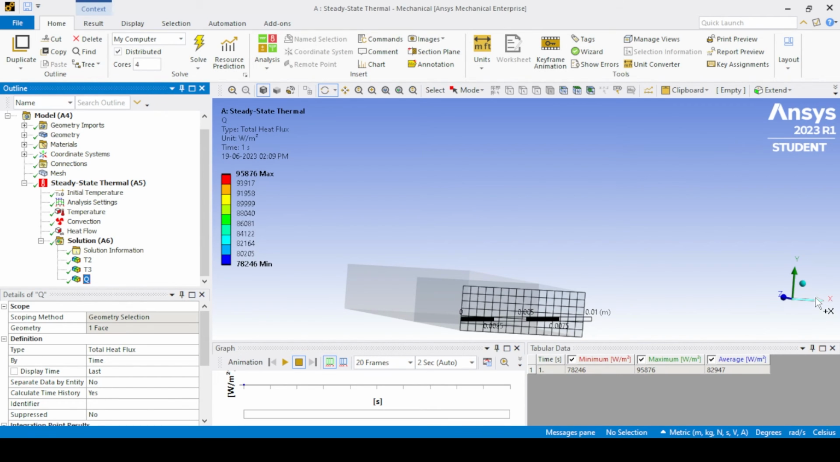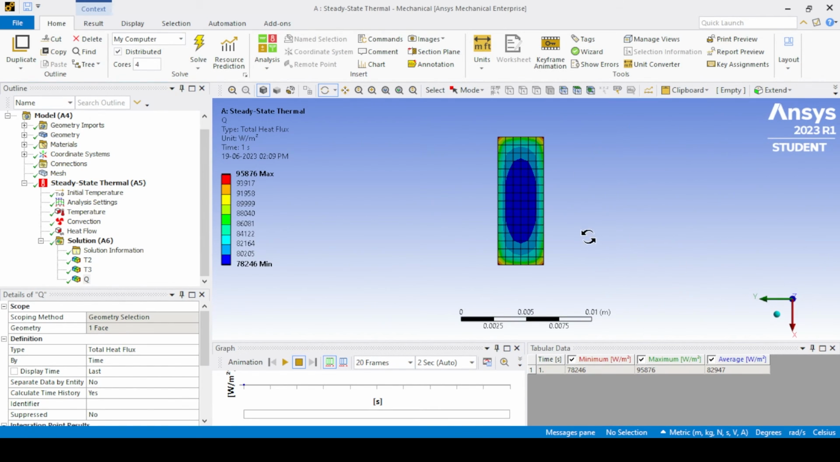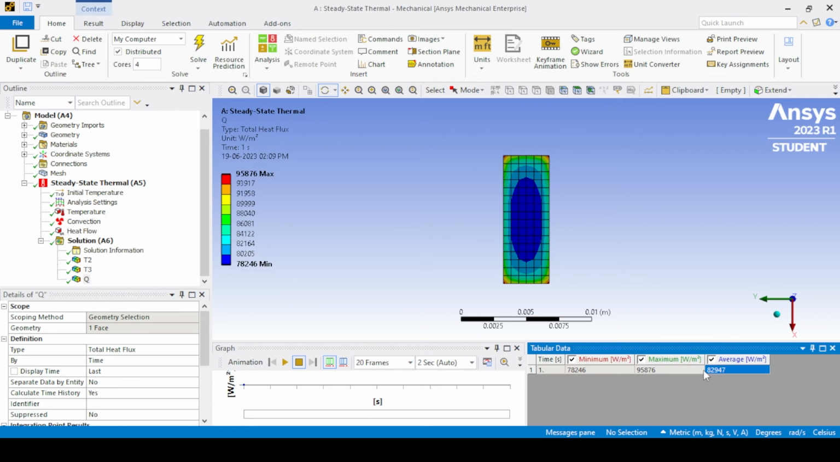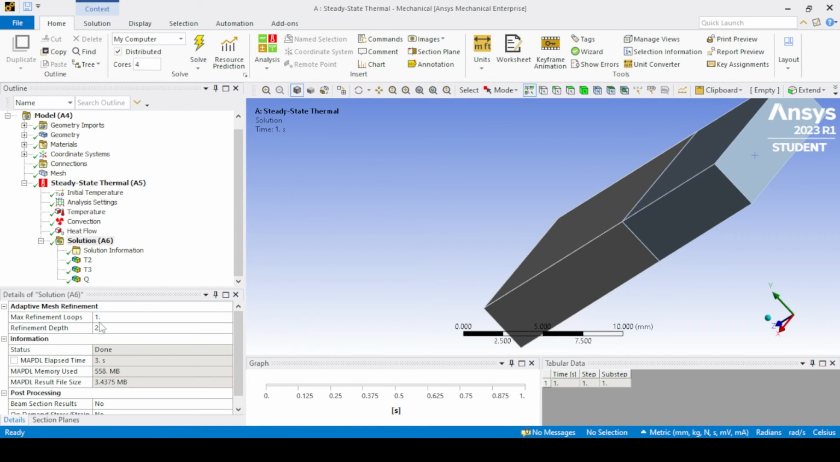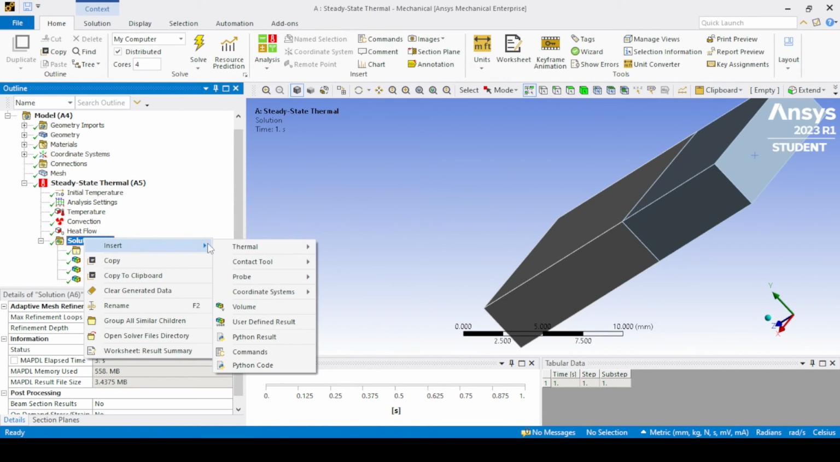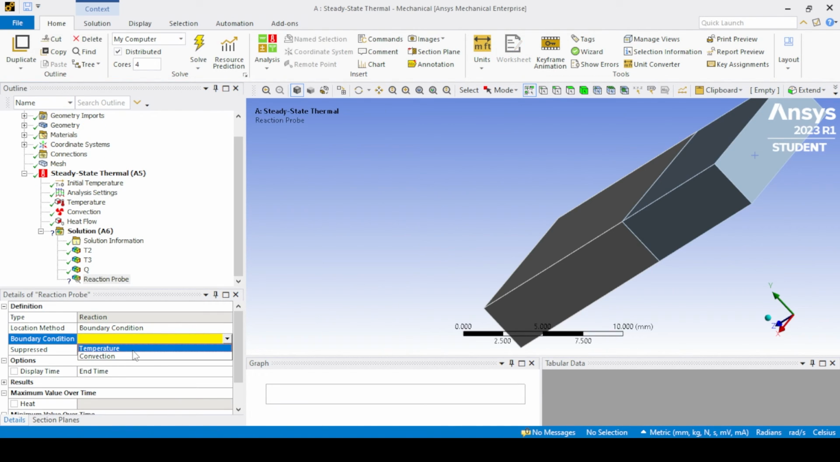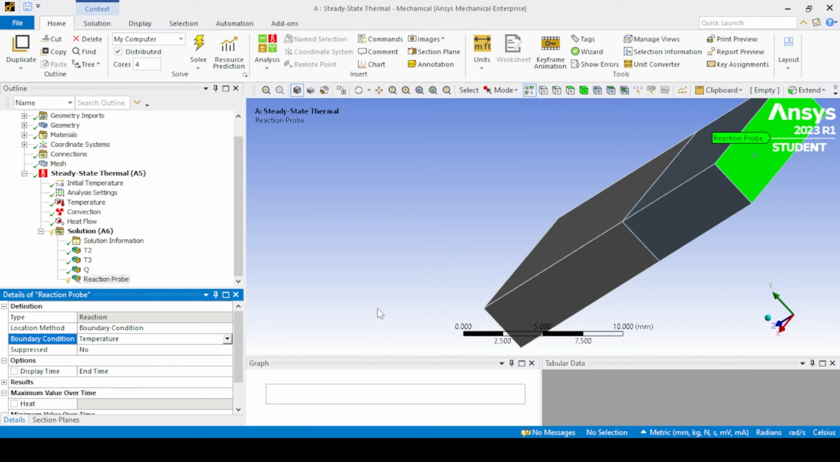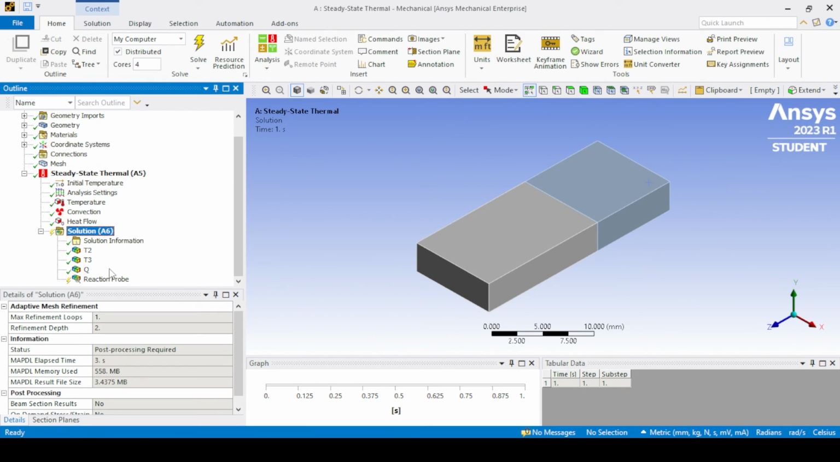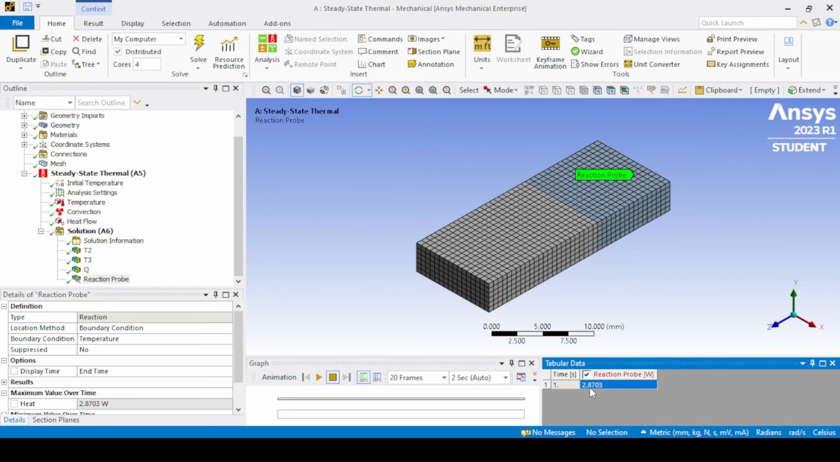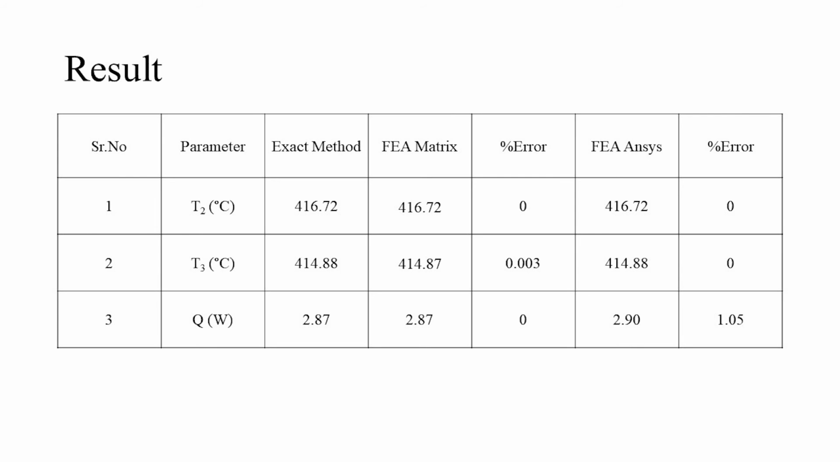To find total heat, multiply the average heat flux by the cross-section area to obtain the average heat transfer. Another method to find out the total heat flow is to insert a probe and select reaction at temperature. Evaluate the result. This gives the total heat transfer through the base of the fin. Save the project. The result is tabulated as shown.